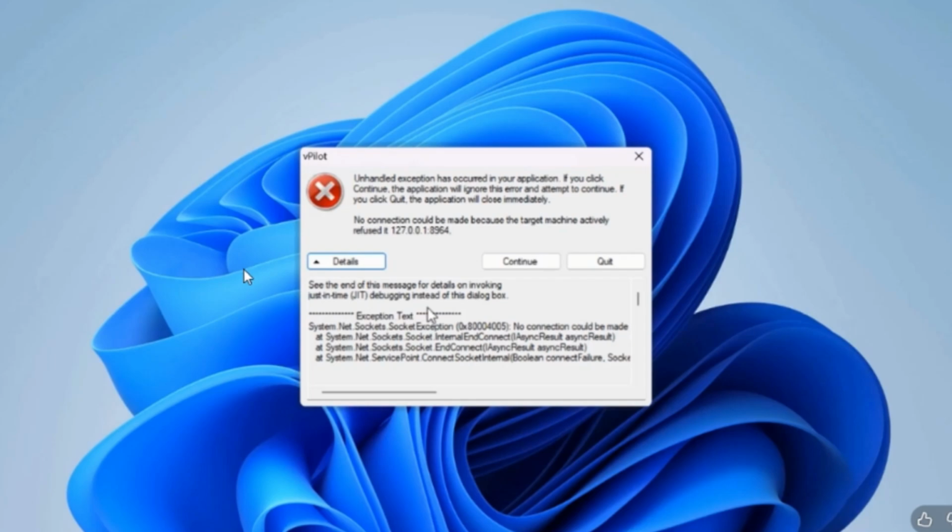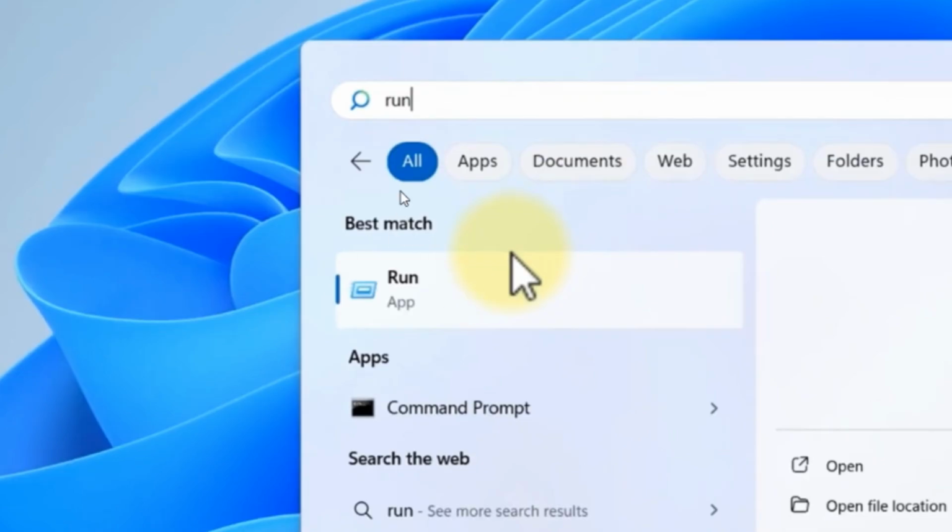And in this video I'm going to show you how you can fix your problem when it says no connection could be made because the target machine actively refused it. So how can you fix it? Let's get started. First, open your start menu and then search for run.